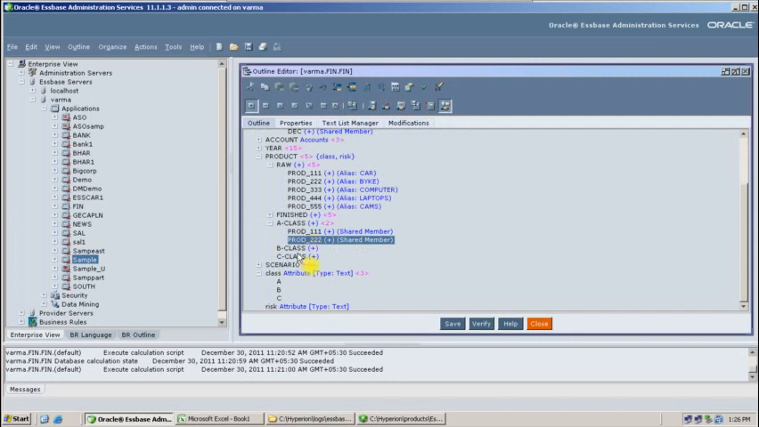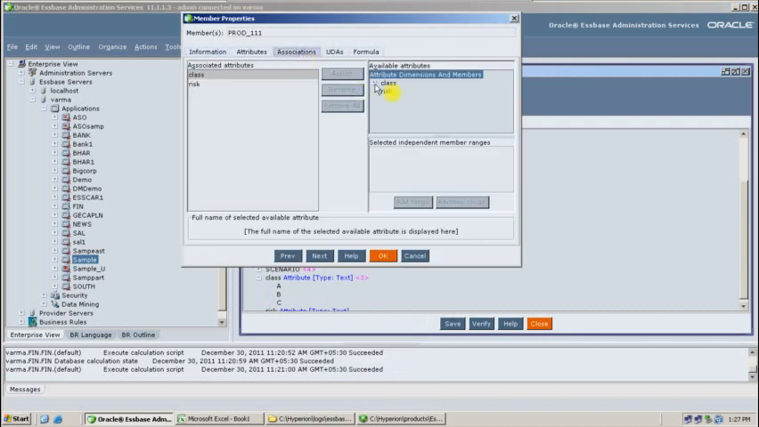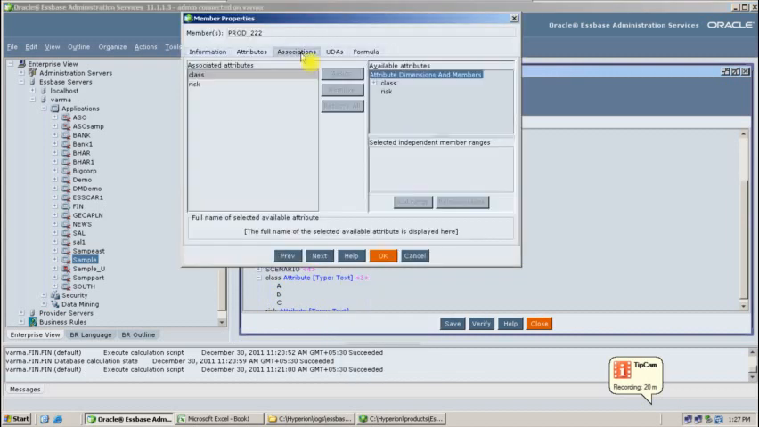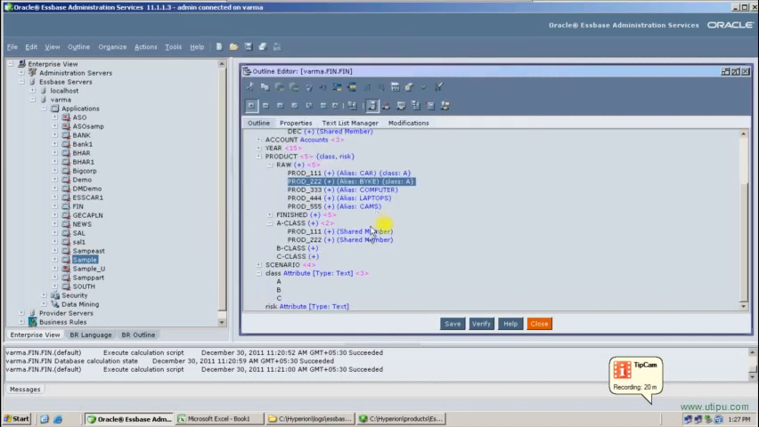Now instead of doing it in this fashion, I can directly associate attributes to these products. So how to associate that? Edit member properties. If you go into your association tab, under that I can associate A to it directly. You need not go and do this. Now for class A, I want product 1 and product 2, so edit member properties, association, and tag this also as A. The attribute is defined here, and I am associating it to my scenario.